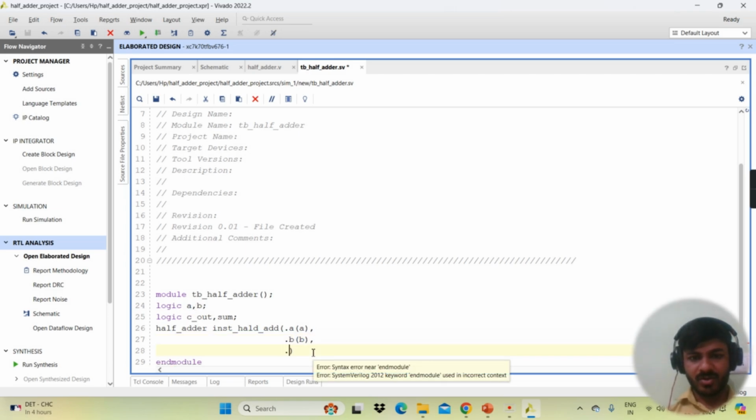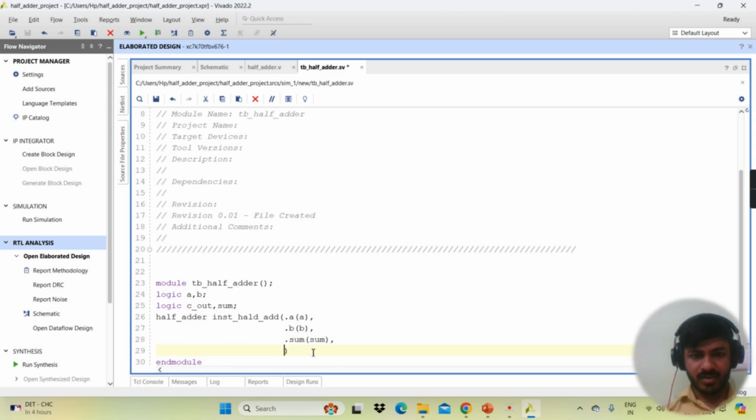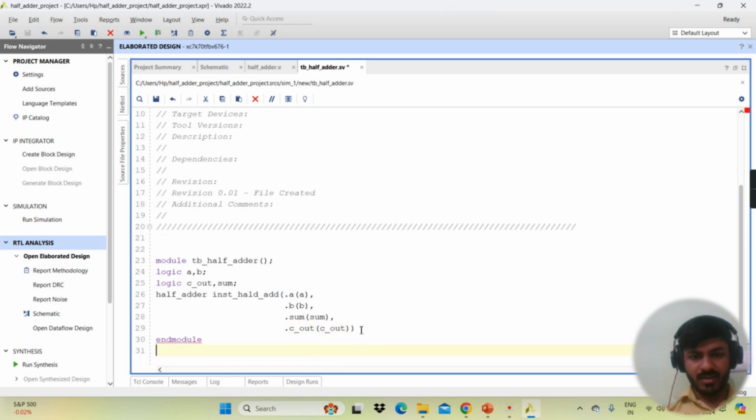Similarly, dot sum of this sum comma, dot C out of C out. Here a semicolon will be there.